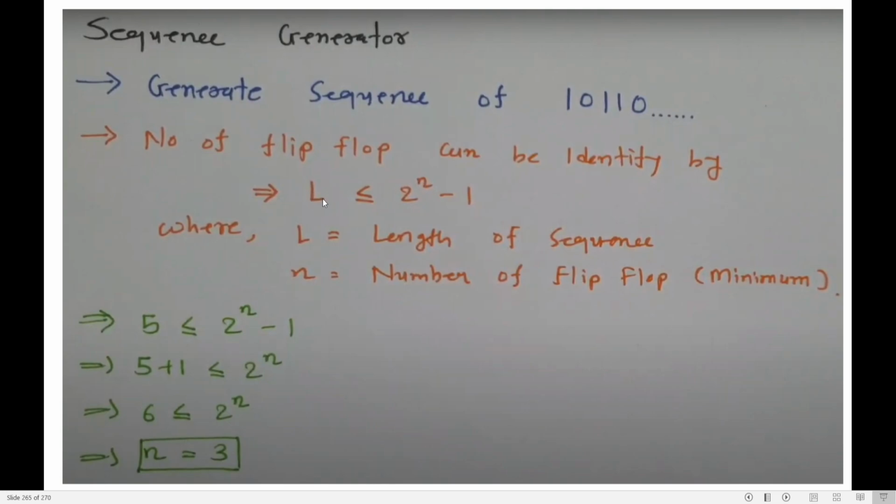So first find the length of the sequence. Go to the sequence and see the length: 1, 2, 3, 4, 5. So the number of bits is 5, and the length L is 5. Length should be less than or equal to what? 2 power n minus 1, where n is the number of flip-flops. Bring this minus 1 to this side. So it is 5 plus 1 less than or equal to 2 power n. 5 plus 1 is 6, so 6 must be less than or equal to 2 power n.